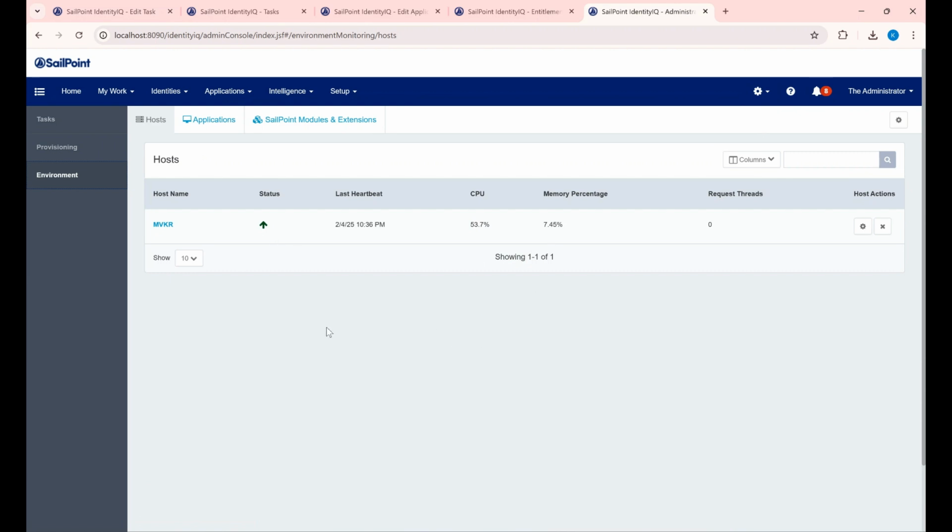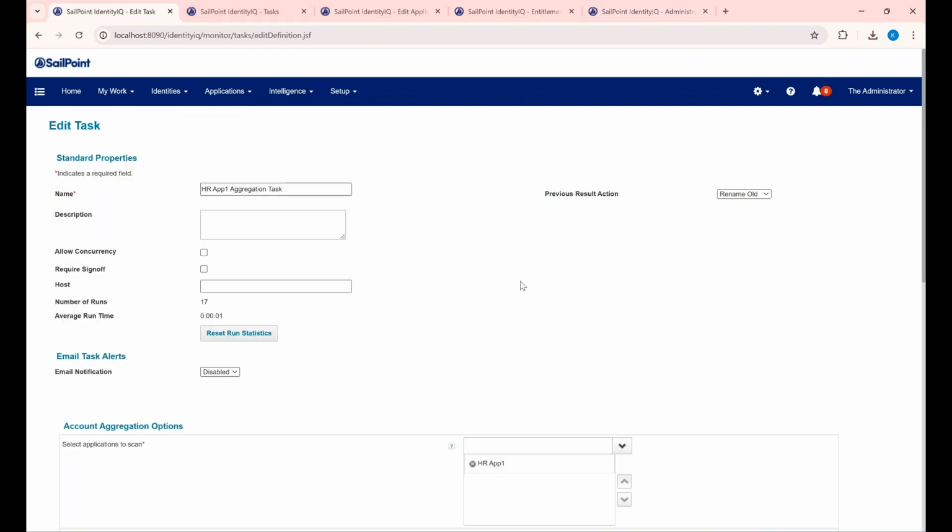What are all your database servers, your Tomcat servers, what is the CPU percentage, whether status is up or not, memory percentage, everything it will have. So SailPoint knows your infrastructure. So it will identify which server is less occupied, and that server will be used for executing this task.